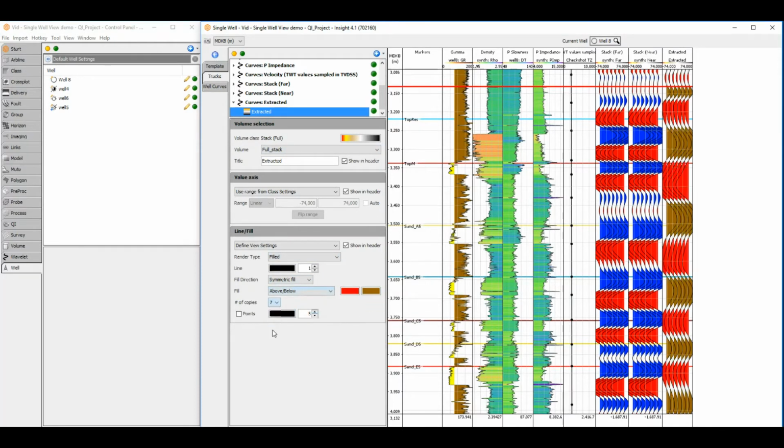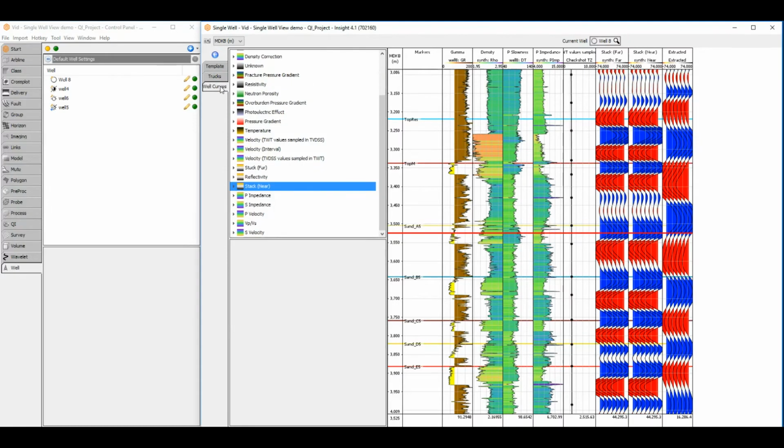This is a really quick QC to show the tie quality between synthetic and seismic data. I can quickly see the misties and whether there are any residual multiples left in the data. The next thing I want to look at is a little bit of petrophysics.